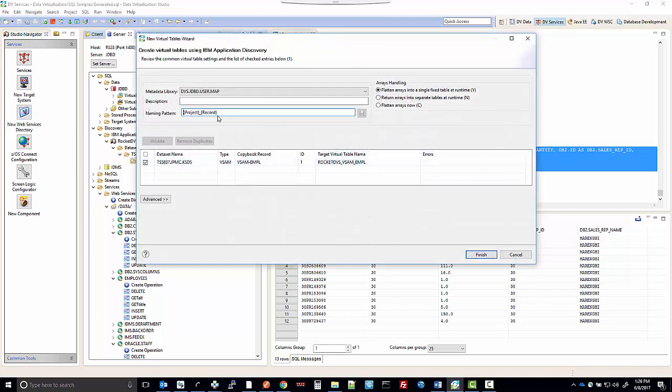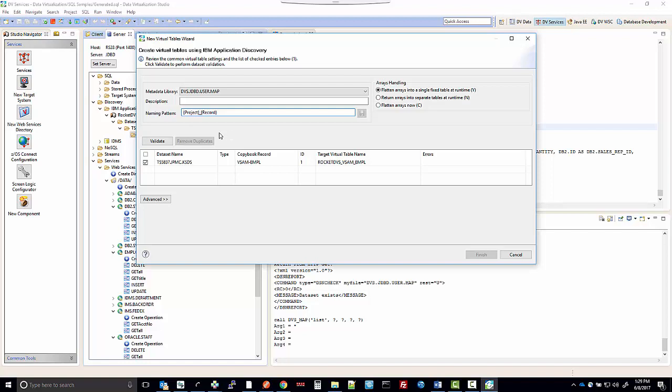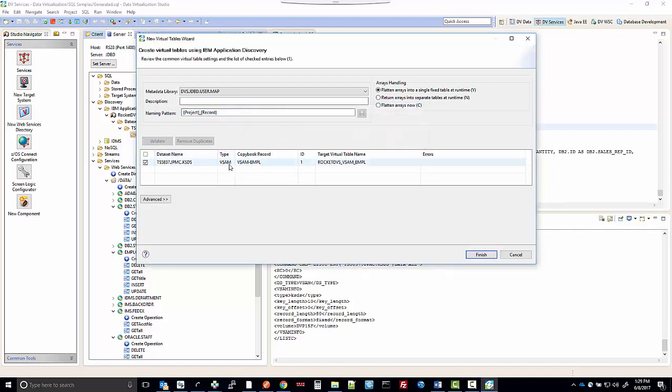It pulls up a window with some options, listing the metadata library and how you want to handle the arrays, naming pattern. And I'm going to leave the defaults as is for that. You can then click validate and it will execute a RESTful command to go out and interrogate the data set. And it comes back and tells you now that the type is vSAM.